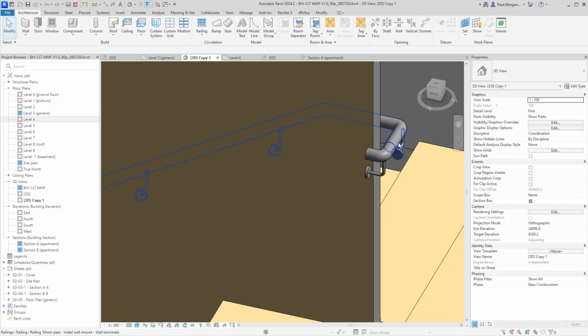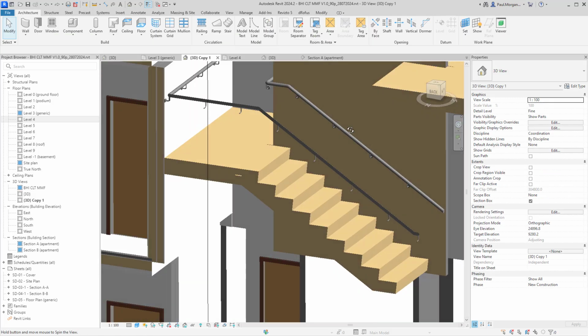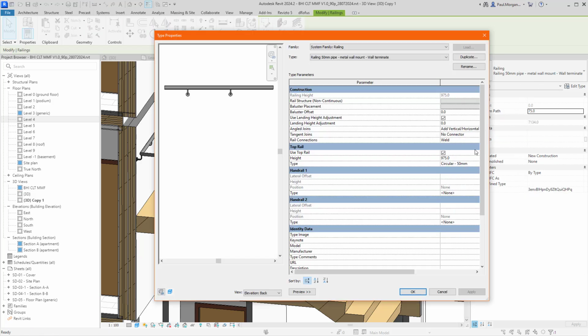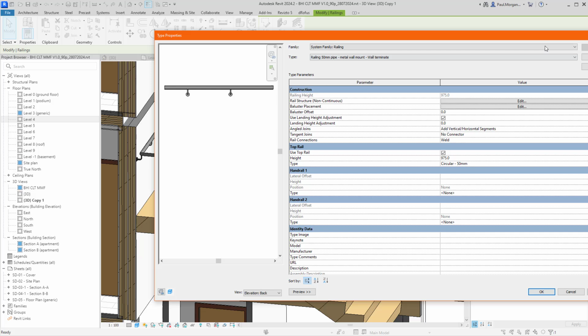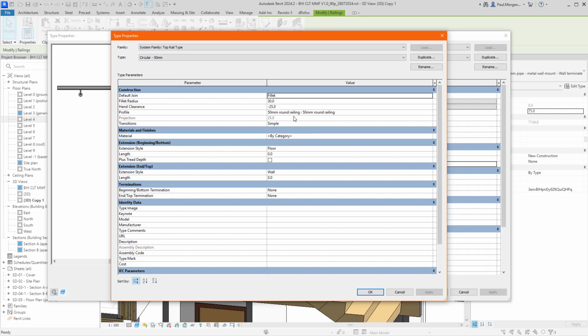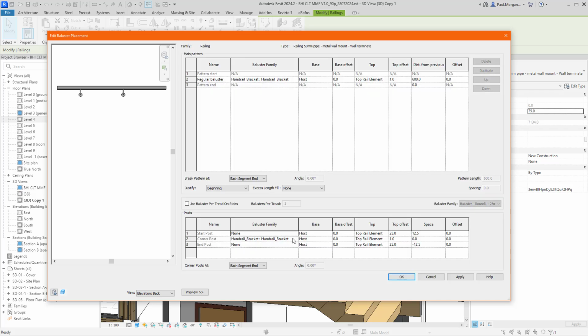What normally happens, I'm able to hold my mouse over this, hit tab, and I should be able to select just the brackets, but I can't. That's okay. Let's just play around with this railing family again. I'm going to go edit type. Drag this out. So that's the type of rail. We'll go into baluster placement. So the balusters are these brackets here.